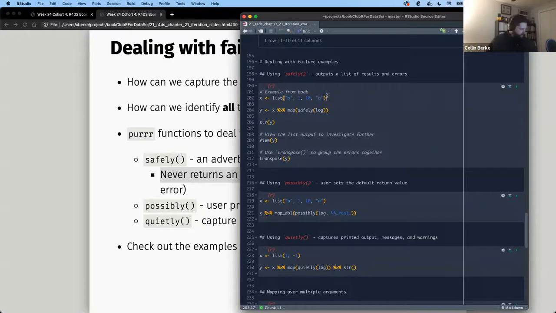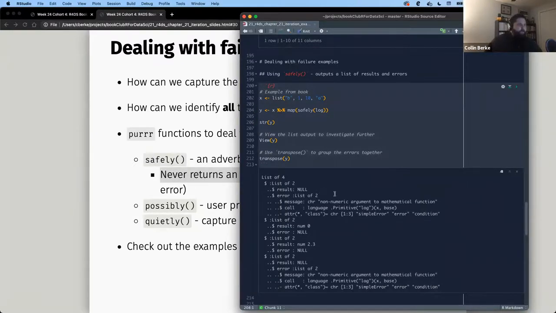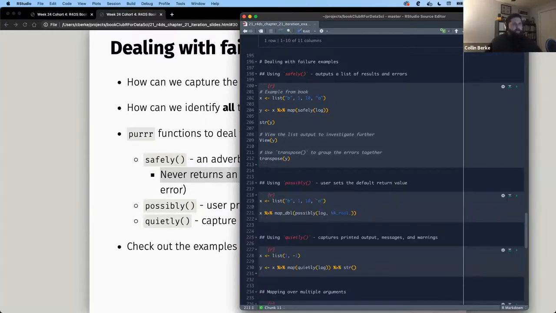If I run this using safely, it won't error out, but it's going to output my errors in the list as the output. If I run this and look at the structure, you're going to see that within each list element, I get a result and then I get the error output. In the second object, I get the result and then an error object, and so on and so forth. If this structure is hard to see, let's just do a quick view.